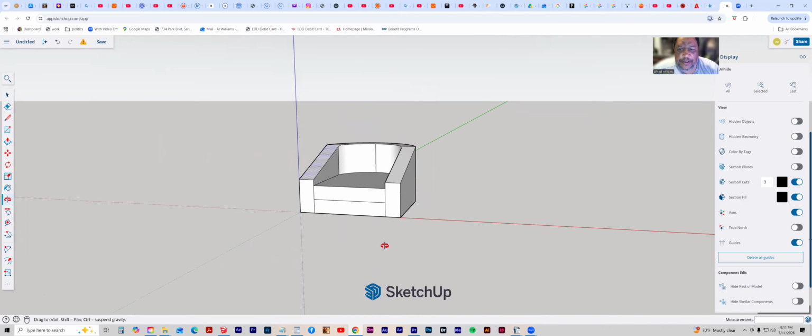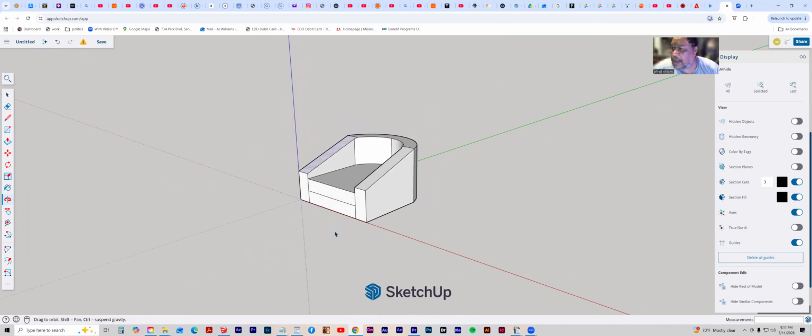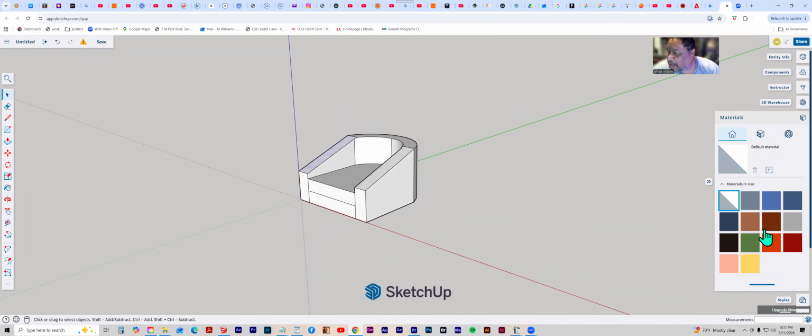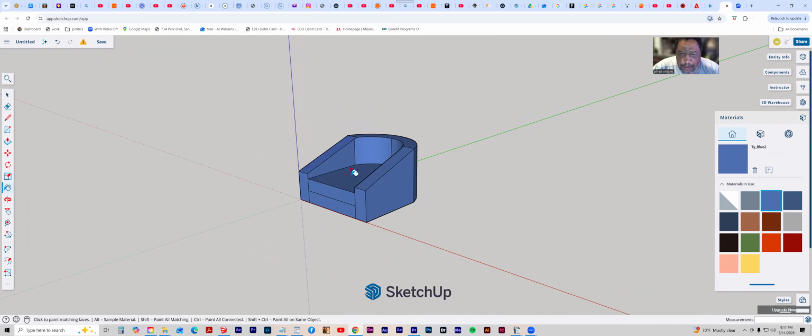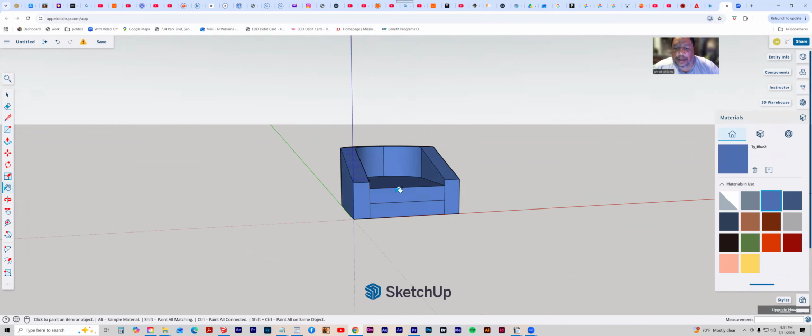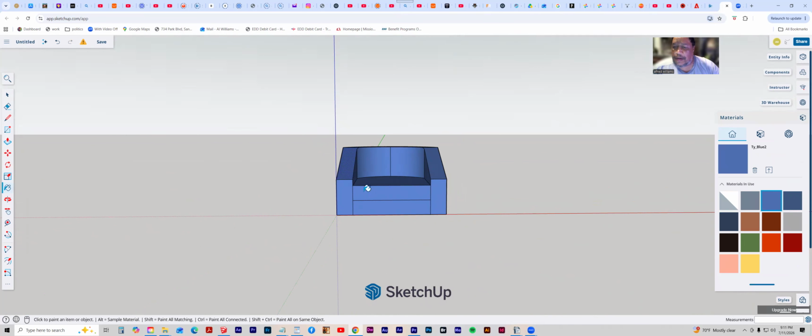There's our comfy chair. And then we can come back in and grab some material. Say we want it to be blue. And click with the selection tool, and that'll fill the whole thing at the same time. And now we've created this really kind of nice looking comfy chair. Okay, we're going to stop here.